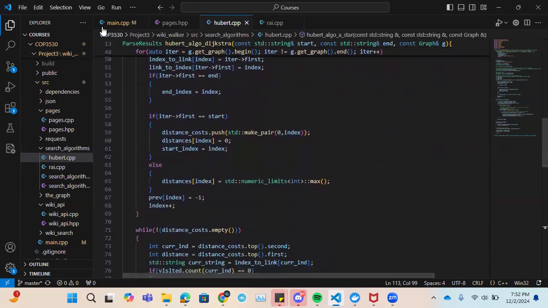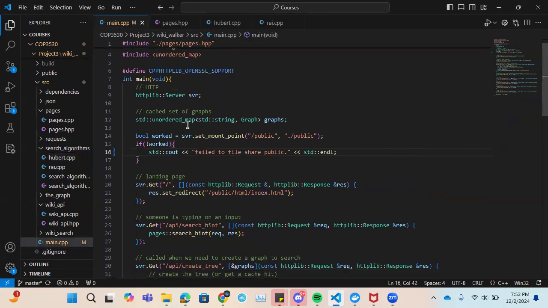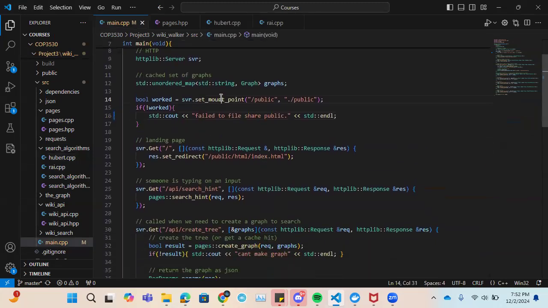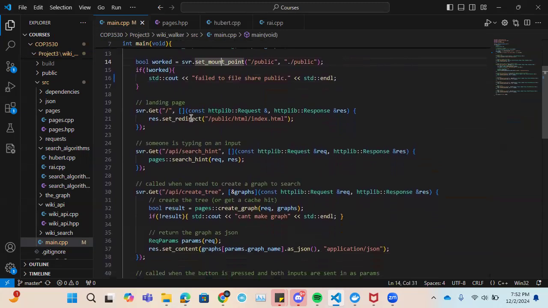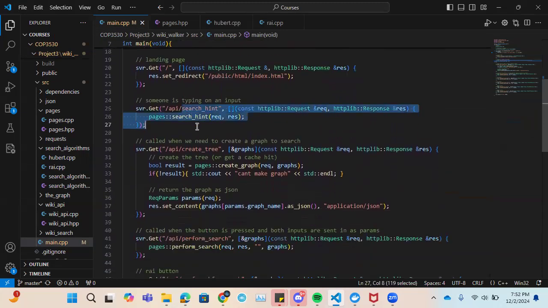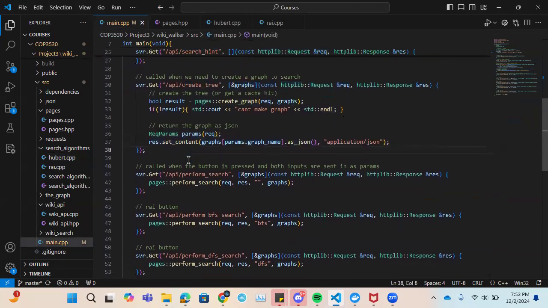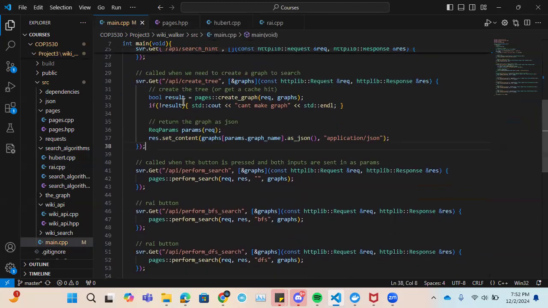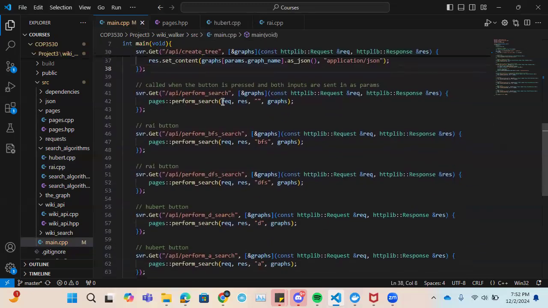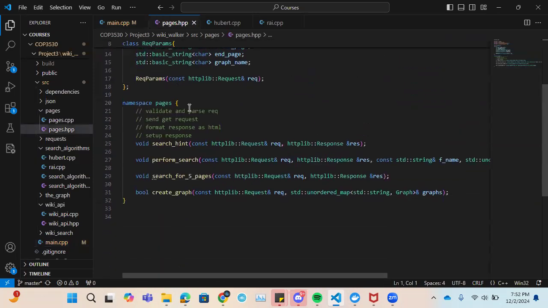Finally, I'll go over main with the little time we have left. You can see we're doing some file system routing with public, and then we have routes for the main page. We have that live search, and then we have creating the tree, which is what happens when you press that first button. This is the longest time-wise. And we have performing different searches. This is just an example. We have breadth first search, depth first search, and Dijkstra's. These are the functions that get called, and you can see perform search here. And these are our page responses, creating the graph, searching for pages.